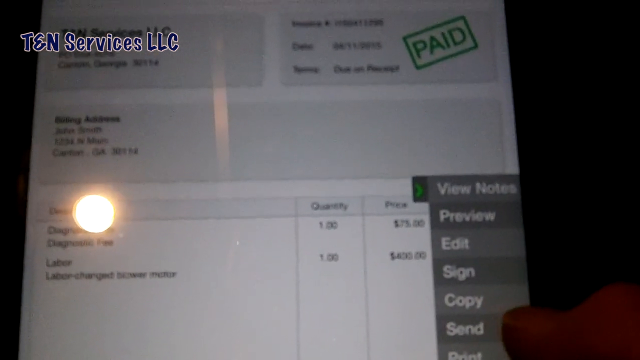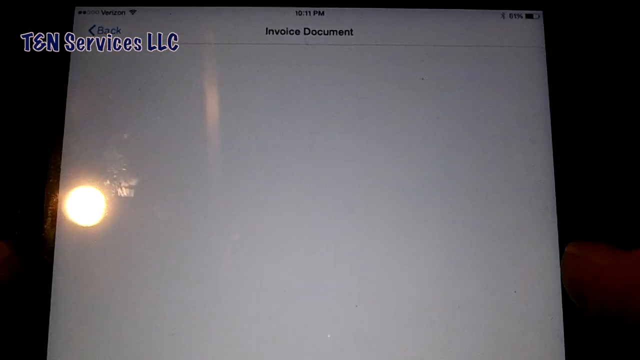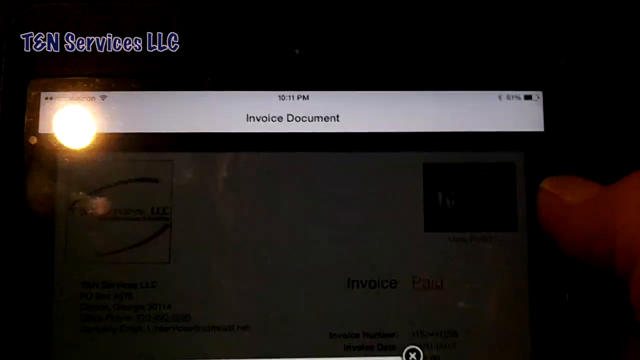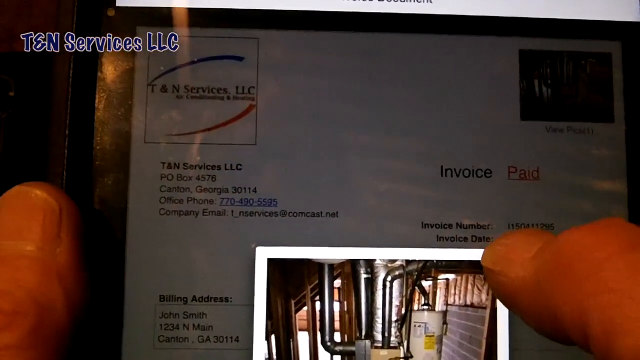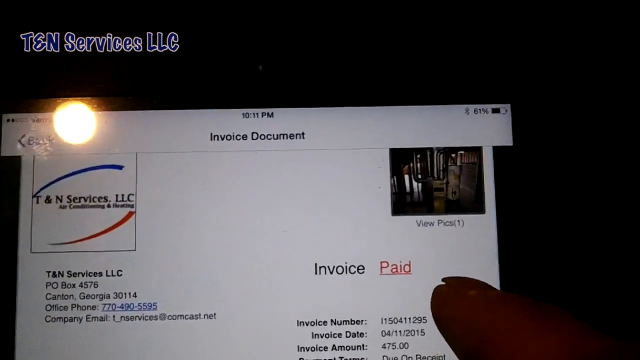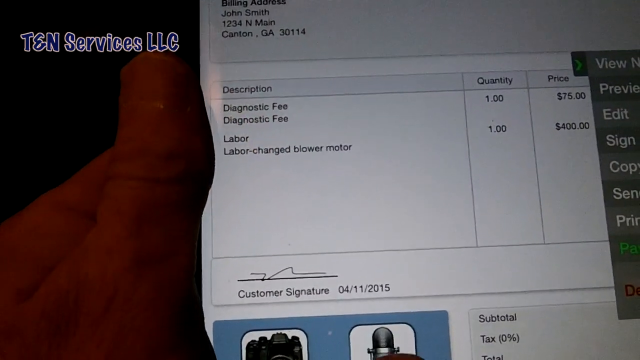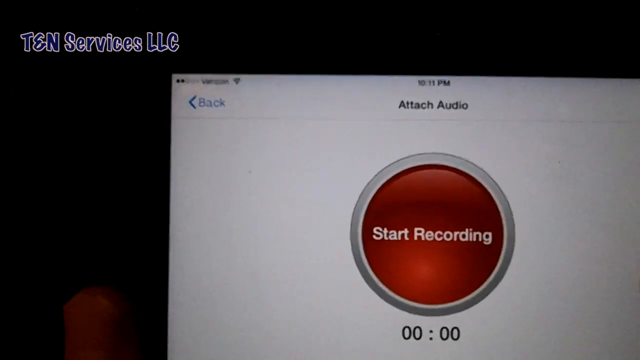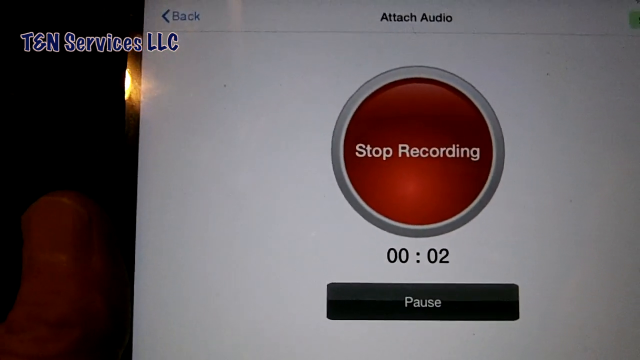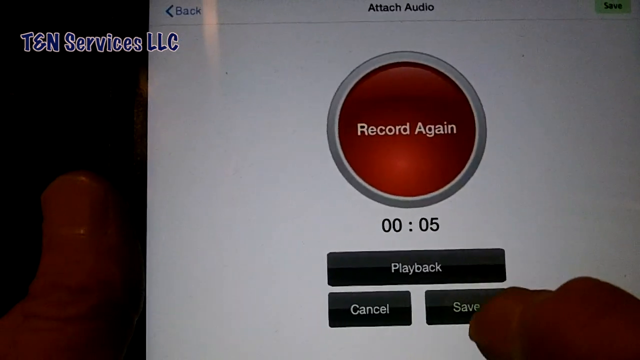So you've had them sign it. Now let's go ahead and preview it. Alright, so let's see if that'll work. See, there's a picture right there. That's done. Well, let's go back. There's your invoice, and it shows paid right there. Let's go back. Let's go ahead and do a voice file. Alright. Thank you for your business. It is much appreciated. Let's stop. Let's save it.